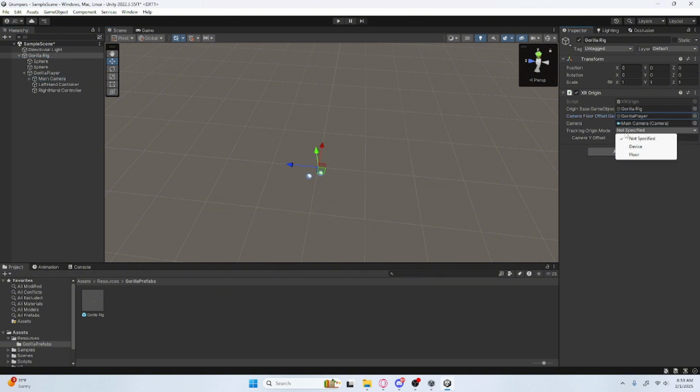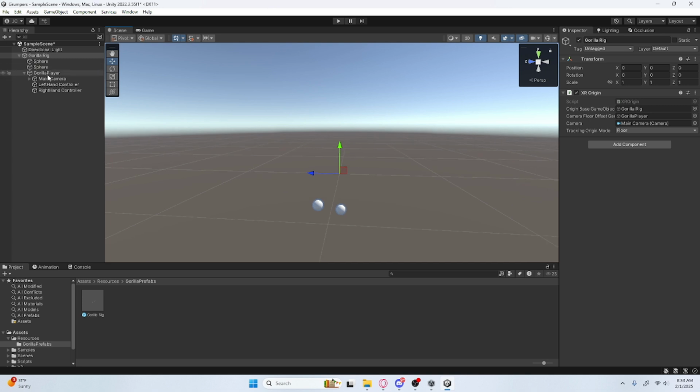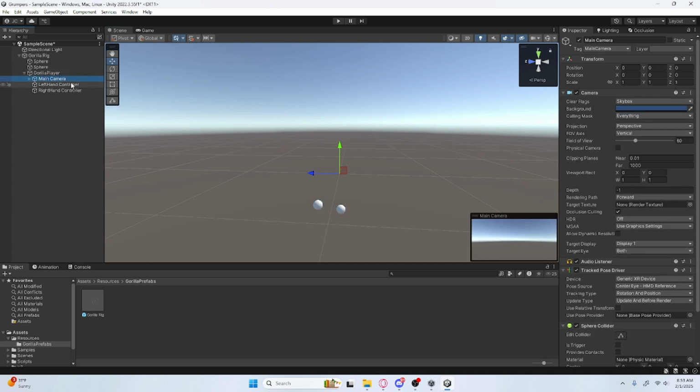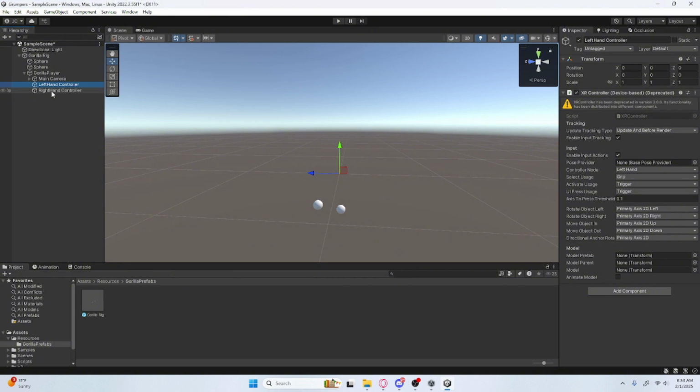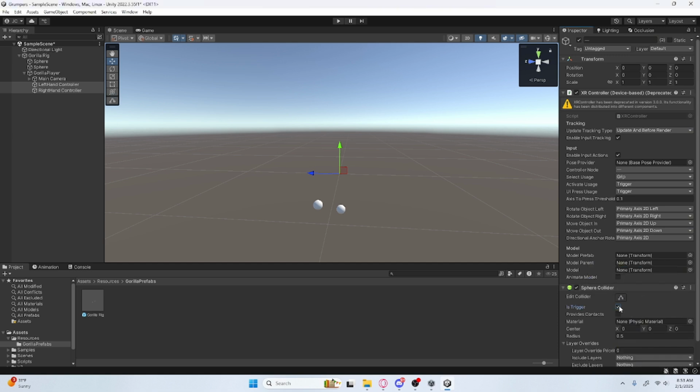And if you want, it doesn't have to be this. You don't have to change this, but I highly recommend changing it to floor so the player's height scales in game. After you do that, you're going to make sure you have the Gorilla Rig open, and you're going to select the left hand and the right hand, and you're going to click add component, add a sphere collider, and click is trigger and change this to 0.05.